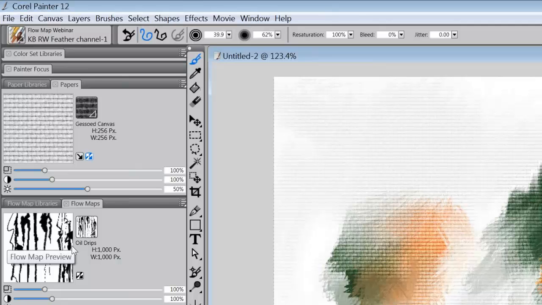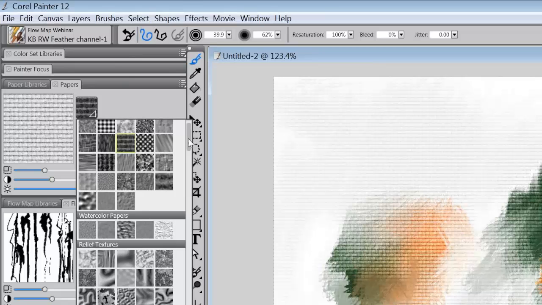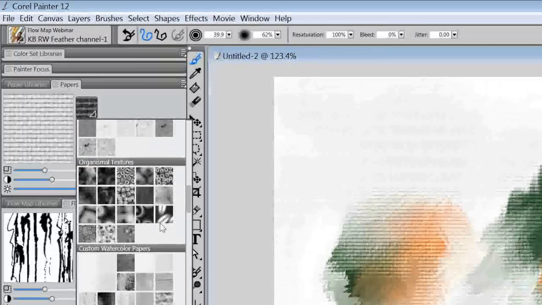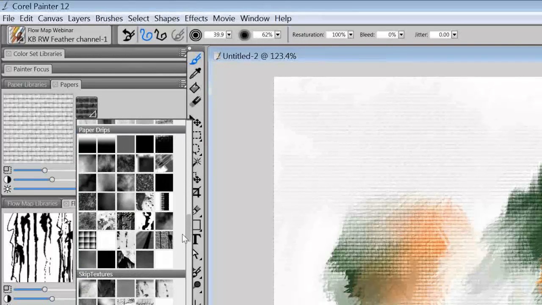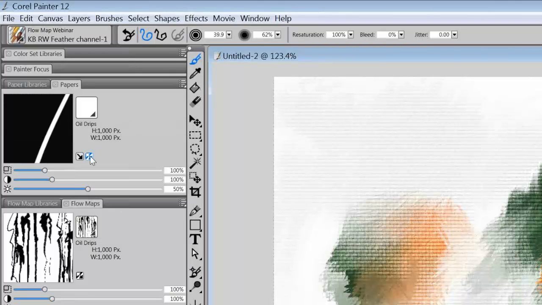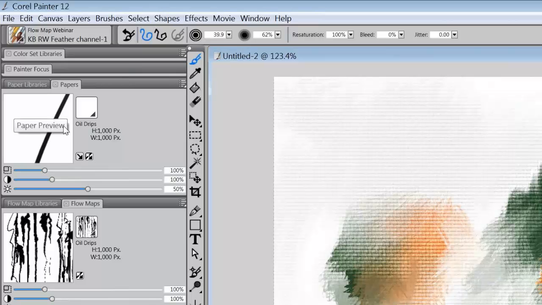Now, I've got this oil drip flow map. I'm going to take the paper and change it to oil drip flow map. Somewhere I have oil drip flow maps. Right there. Ta-da! Now, it is not the same way. Okay, so we put it that way. Now, what we've got here is we have both of them with the lines in black and the other background in white.